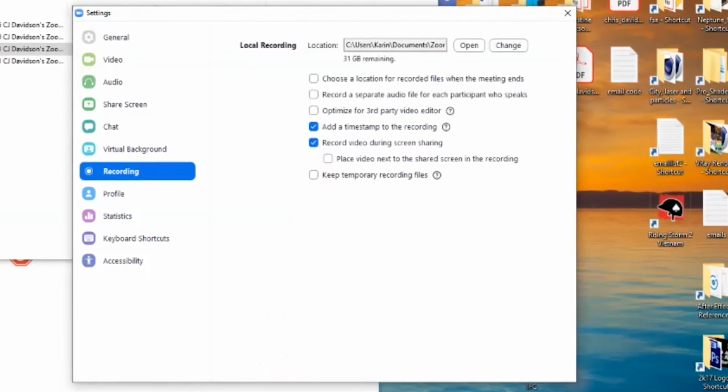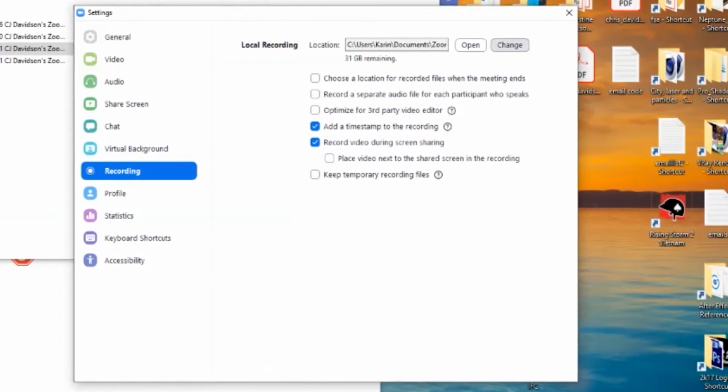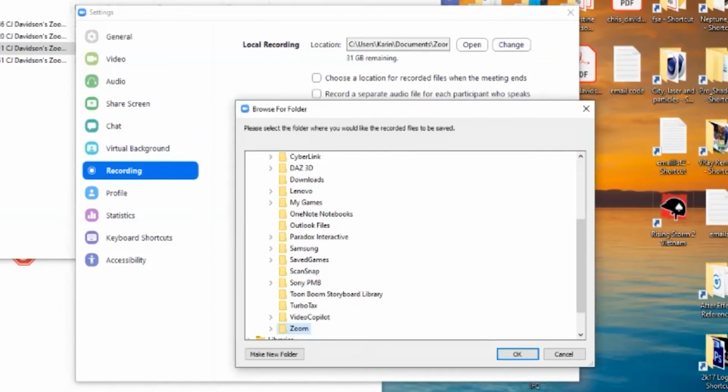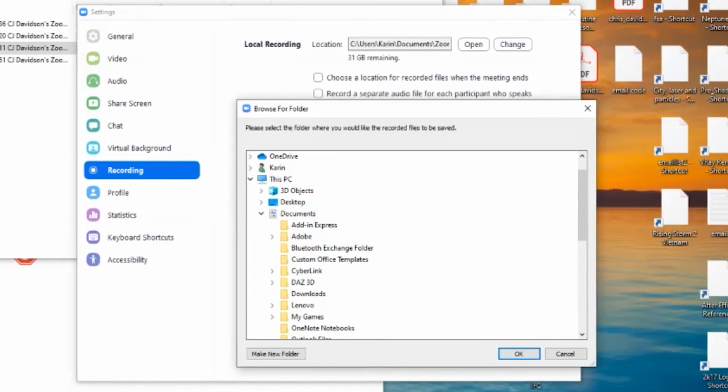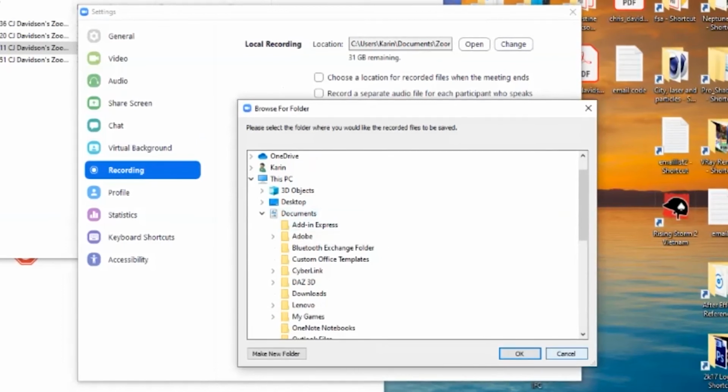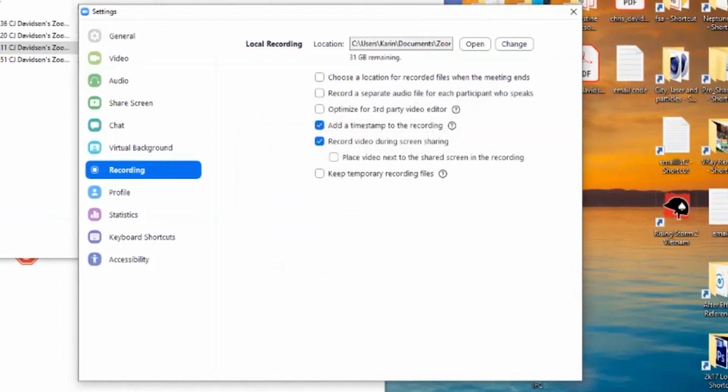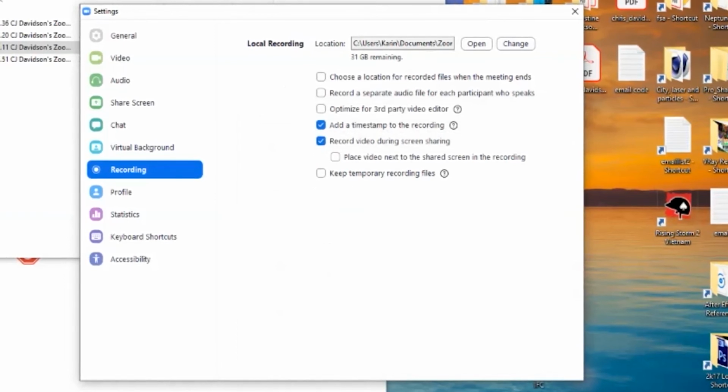For your recordings, you'll want to either keep them where they are, or you can change them to your own specifications. Currently, it's sitting in the Zoom folder in your Documents folder. And I'm just going to leave it there. I've recorded a separate audio file, optimized third party, and so on.